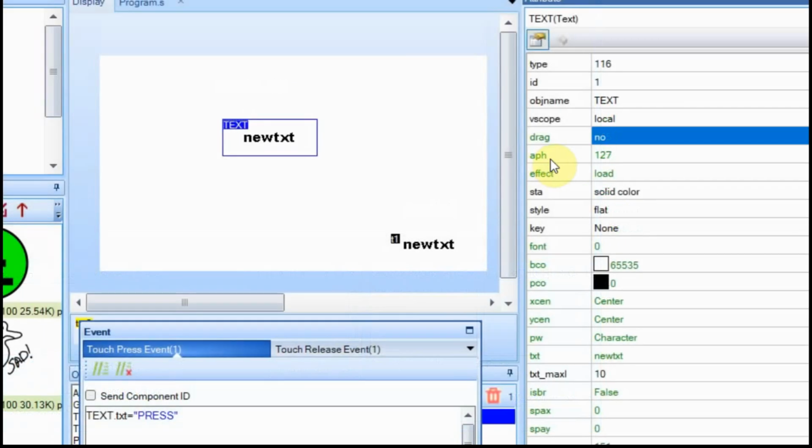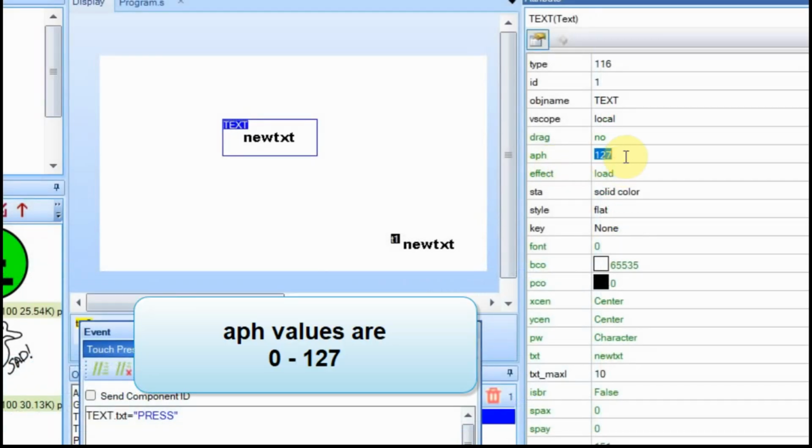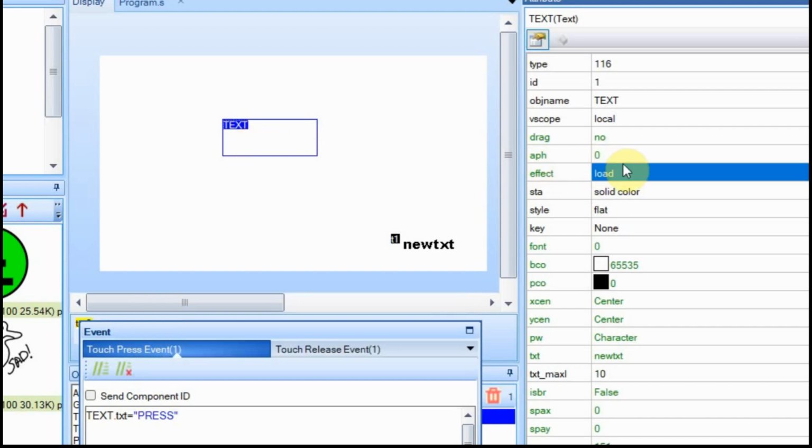Now this alpha is the transparency level, and 127 is the highest level. If I change this to 50, you can see that it went a little bit dimmer. And if I change it to 0, it's gone.